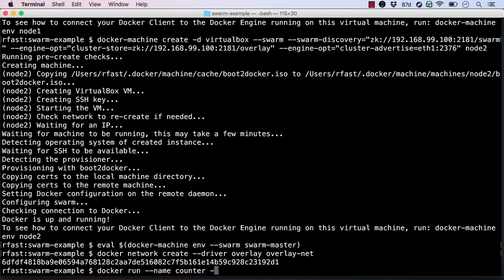Next, we can run the counter web application from earlier in the course. Here, we specified the overlay network that we created as the network for this container. To ensure that our containers run on different Docker hosts, we can pass a constraint environment variable to Docker run, which we can use to constrain the container to a specific node. The constraint we're using here is the node constraint, whose value is a Swarm node name. This will ensure that our counter container will run on node 1. Finally, we'll specify our counter image name to run.